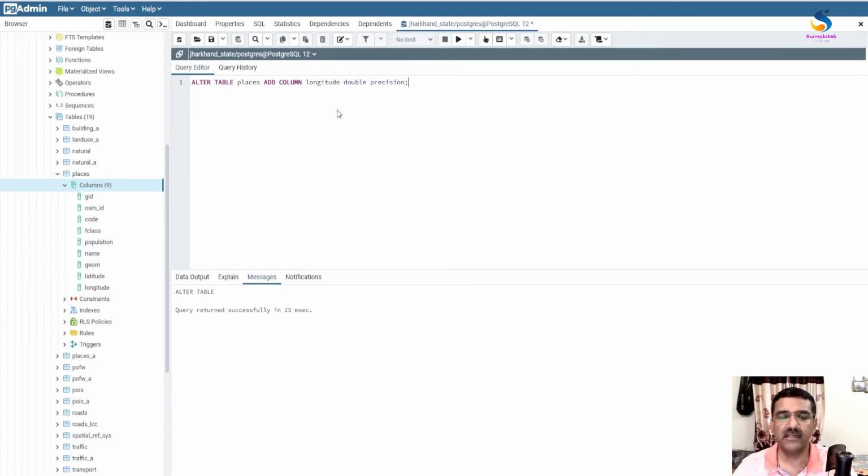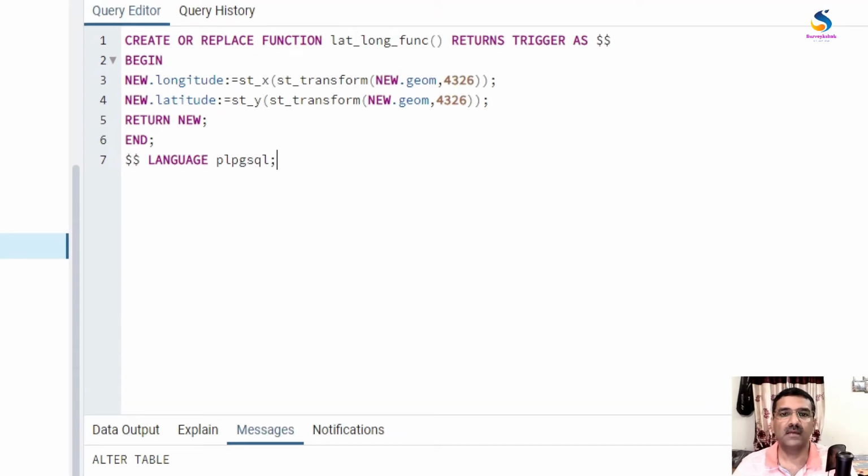Now how to update these values inside these columns? We have to create a trigger function. So this is our trigger function. I'll explain it. Create or replace function lat_long_function returns trigger, begin. This is our main statement. New.longitude = ST_X, here X is our longitude, ST_Transform(new.geom, 4326).